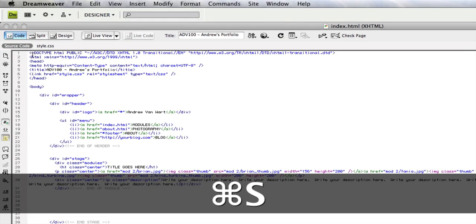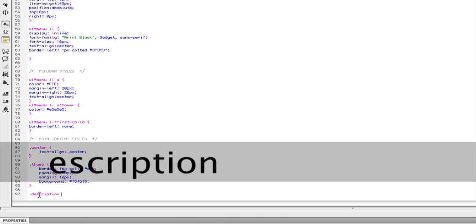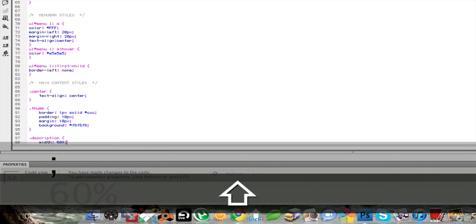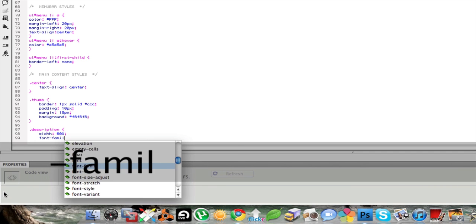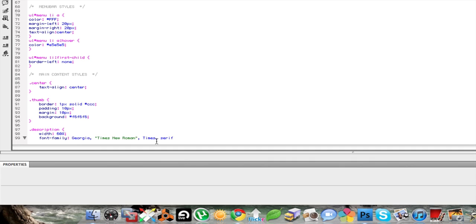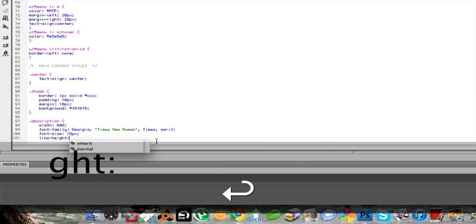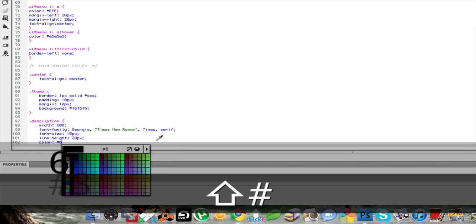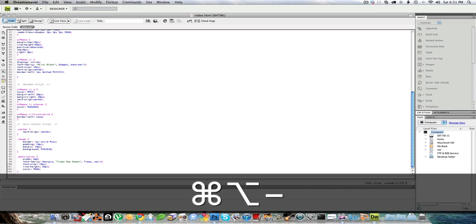And I need to add a style now for my description. So I'll say dot description. And here's the style I want. Width, I want it to be 60% of the window, or the 60% of the stage, essentially. And I want my font family to be Georgia. I want the font size to be 15 pixels. I want my line height to be 24 pixels. So I'm going to go 28. And I want my font color to be gray. Save. So let's see if that worked.